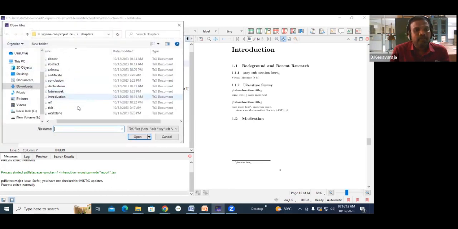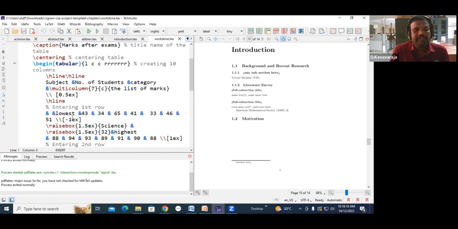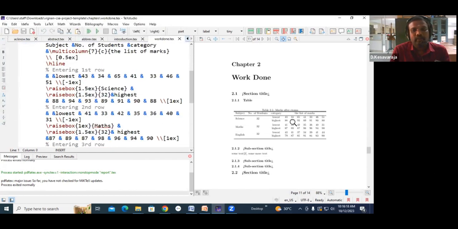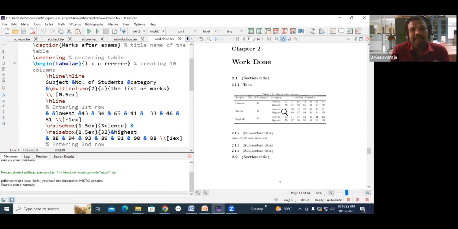The second chapter will be called Work Done. So you can create the second chapter too. Inside that, you can add begin itemize, end itemize for ordered and unordered lists. Then begin tabular, end tabular to create a table and table citation. Here I can give a table.